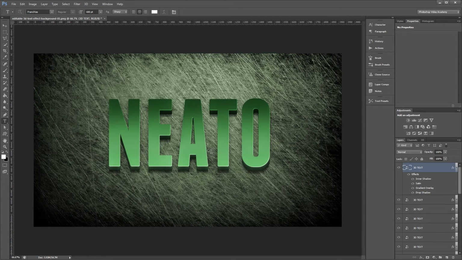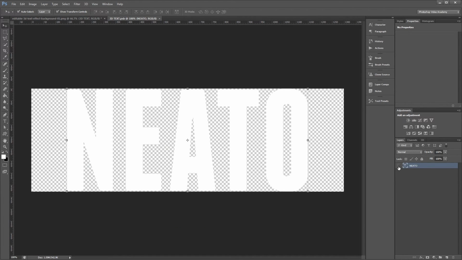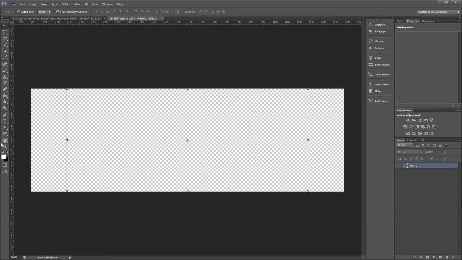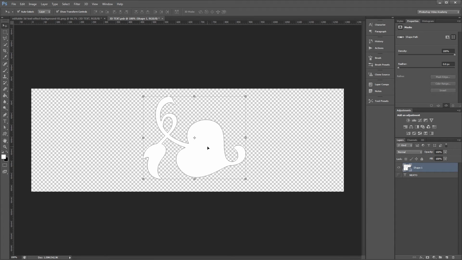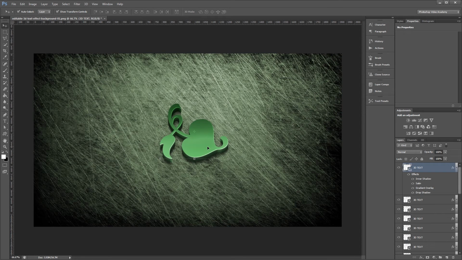What's really cool about this effect is that it can not only be used with text but shape layers as well. So if I double click on my thumbnail for the smart object, and hide my text layer, I can then use something like the Custom Shape tool to draw a shape on my layer. Now if I save that and go back into my document, you'll see that I've created a 3D shape.